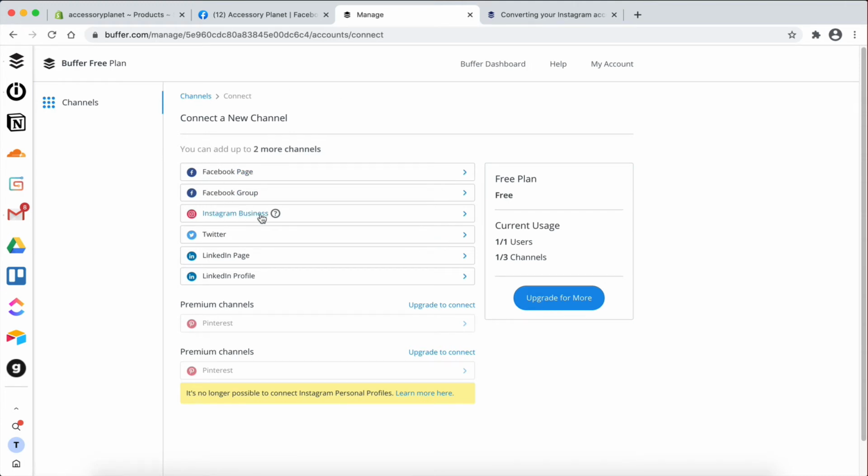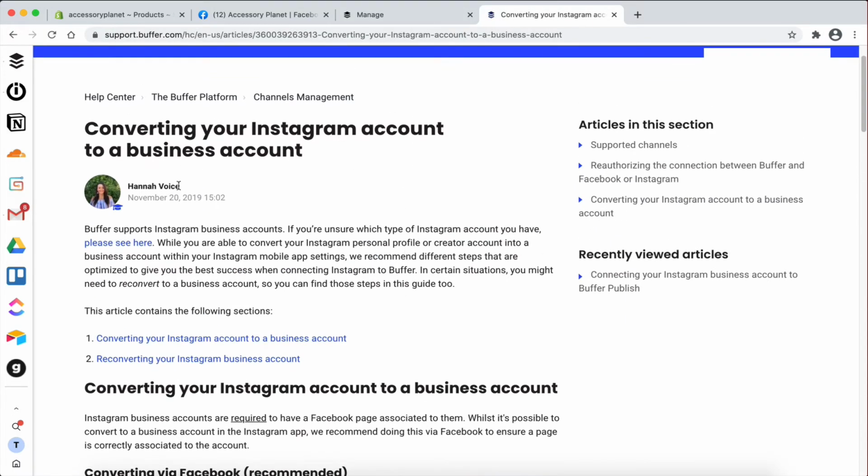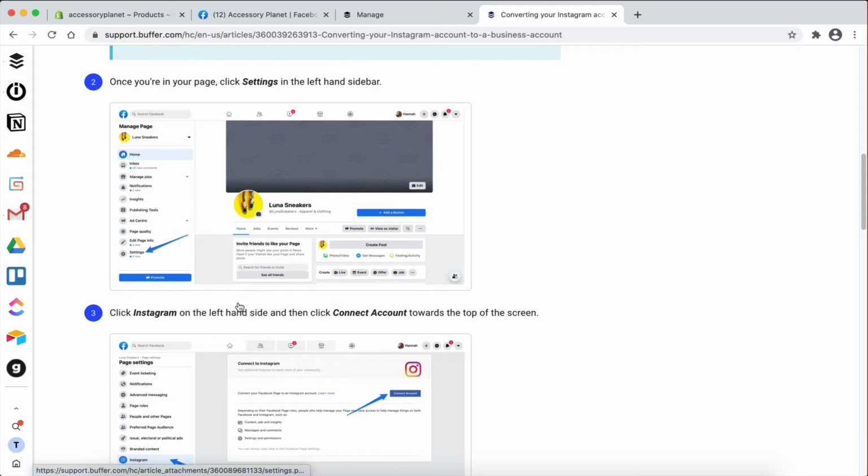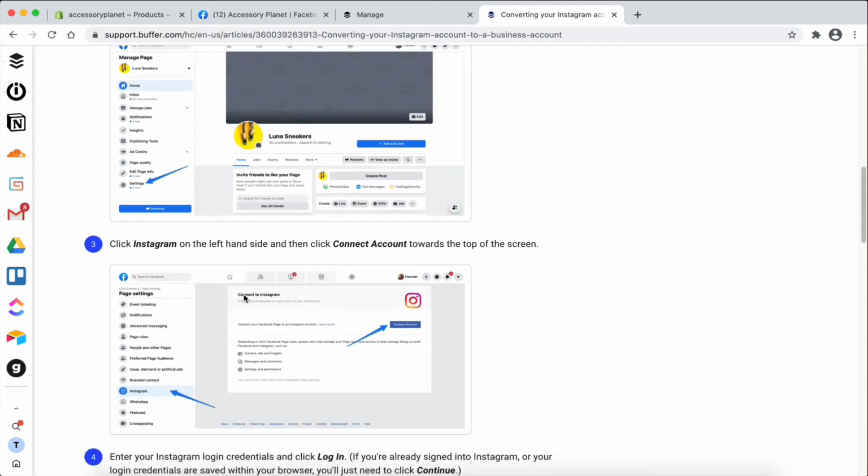Now with your Instagram account, you need to make sure that it is actually a business account, right? This is not going to work with personal accounts, because in order for Instagram to allow you to use a social media automation tool, it has to be a business account, right? So if you don't know how to convert your Instagram account to a business account, you can go to this article right here. I'm going to put a link for it in the description, and it just shows you step by step how to switch your Instagram account to a business account.